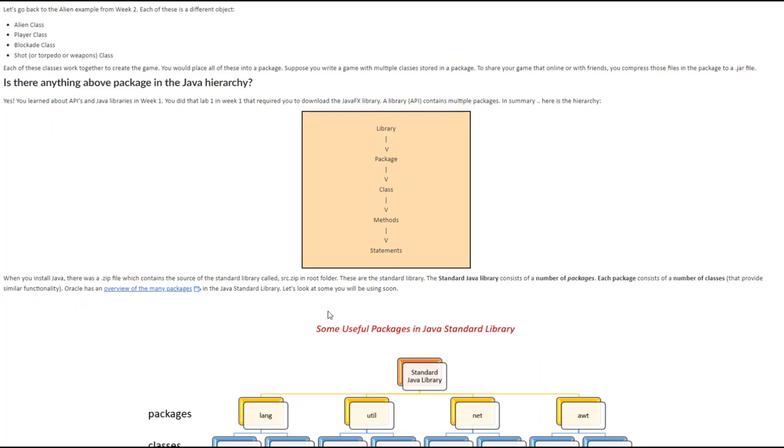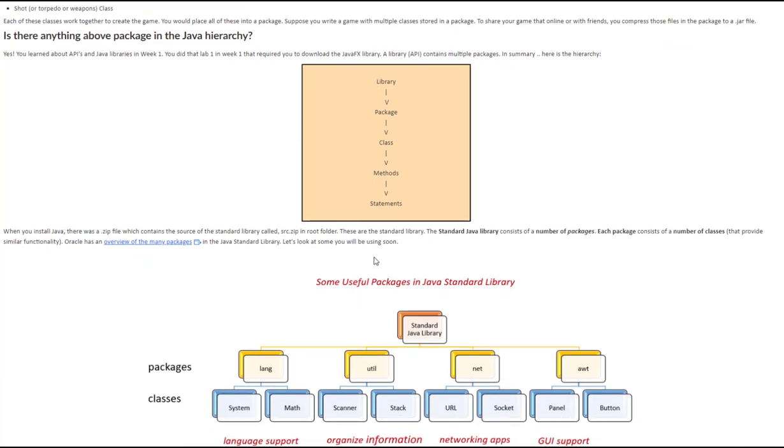Next question. Is there anything above package in the Java hierarchy? And yes, there is. There's the library. And you looked at that in week 1. What is a library? A library holds a whole collection of packages. When you installed Java, there was a .zip file called source.zip in the root folder. And in that is the standard Java library.